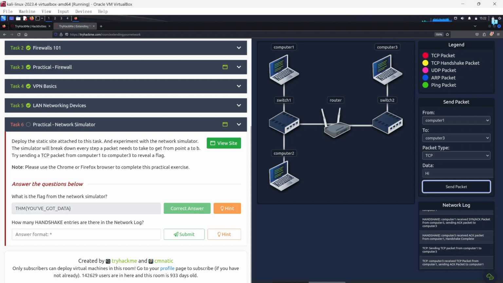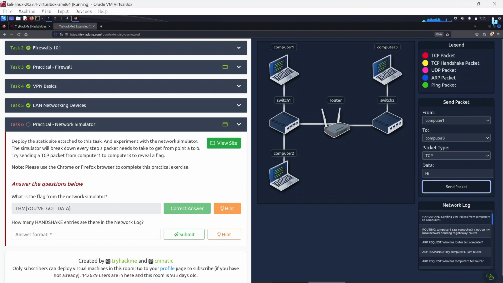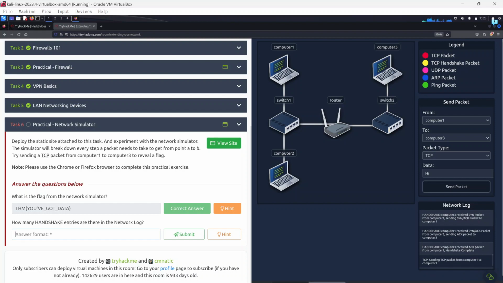Now, how many handshake entries are in the network log? Oh my god, I shouldn't have done this. Let me see. 1, 2, 3. Handshake, right? 1, 2, 3, 4, 5. I think 5.